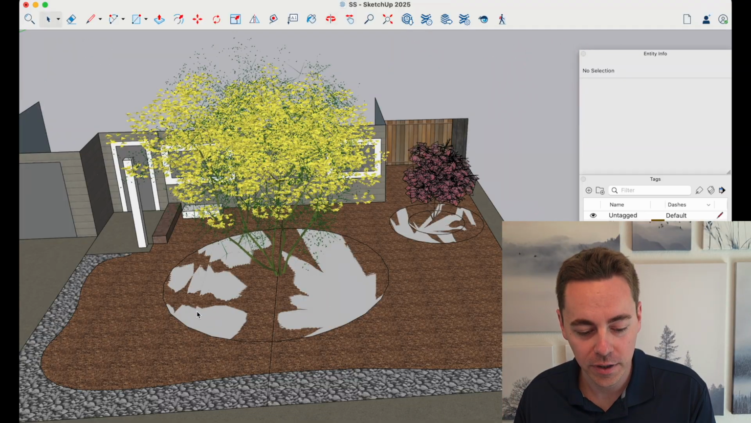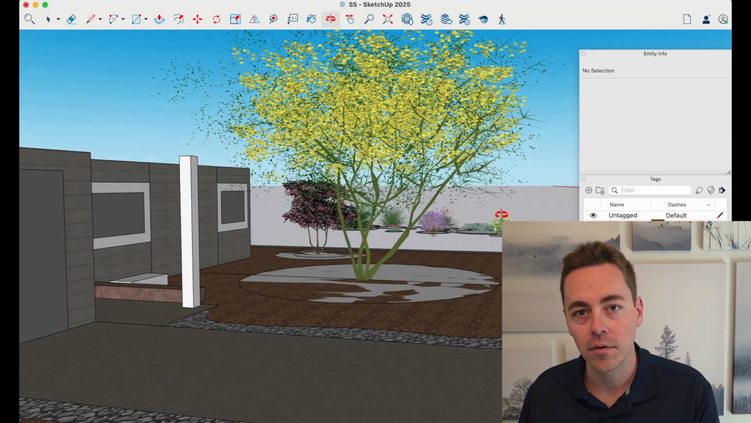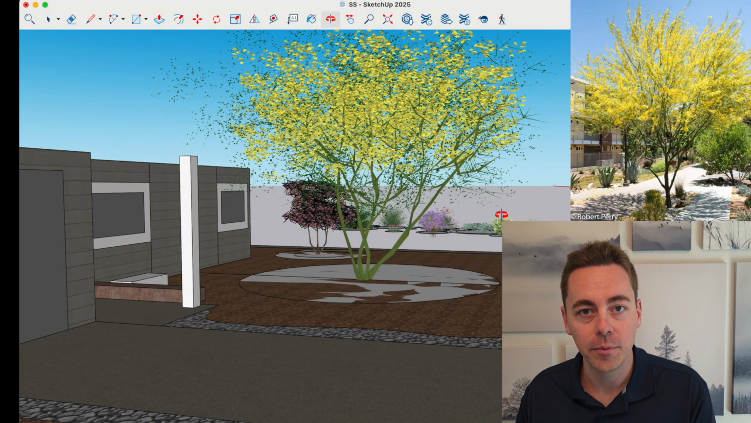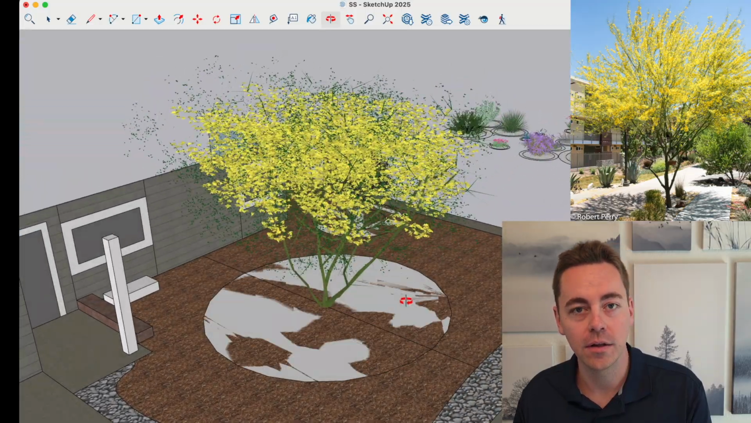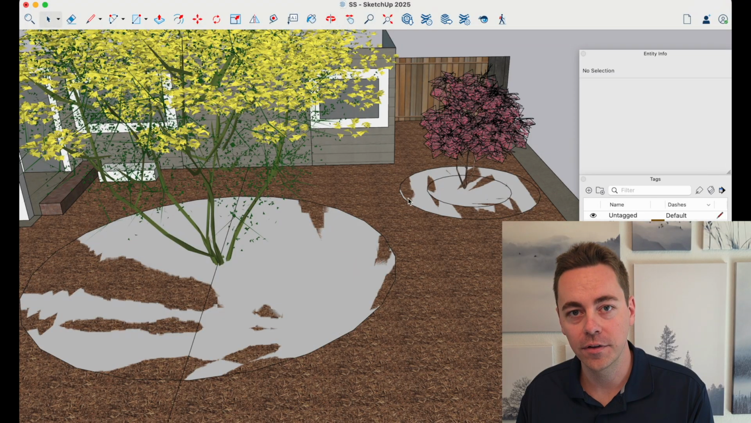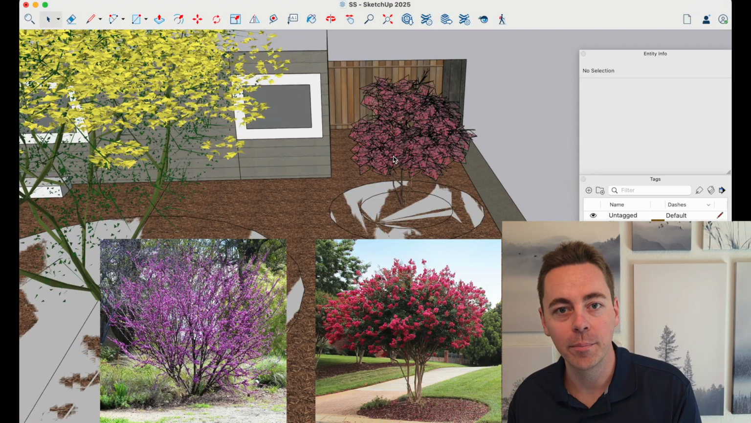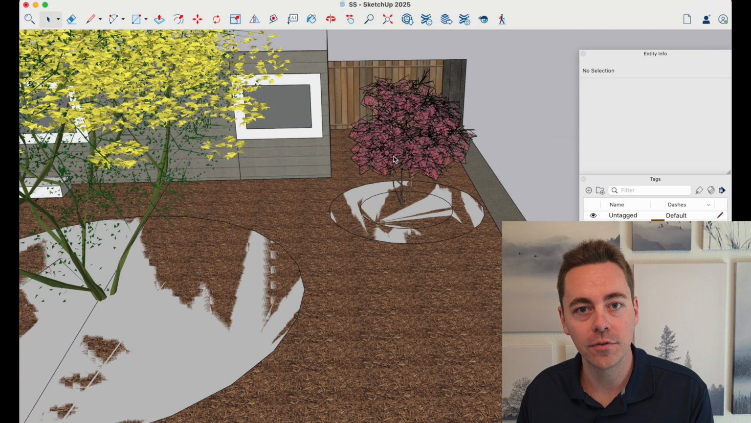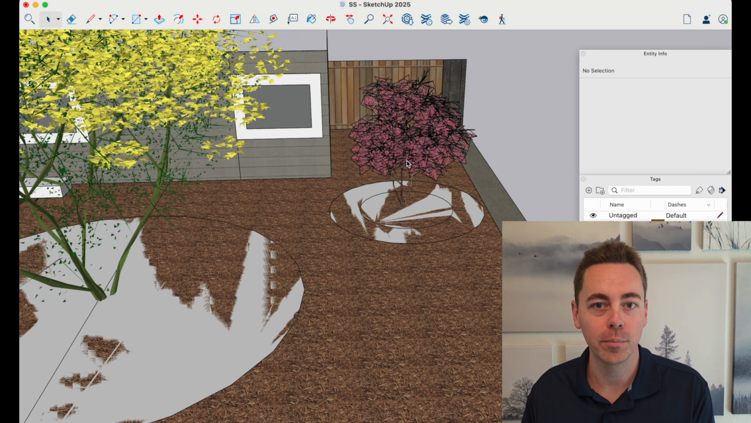The tree that we've picked out for the front main tree will be a Desert Museum Palo Verde. They have a cool yellow flower in the spring and this kind of interesting green bark. The tree that's going to anchor the corner might be a redbud, it might be a crepe myrtle, it might be a Japanese maple. Those are some options that we had as part of our plant palette.